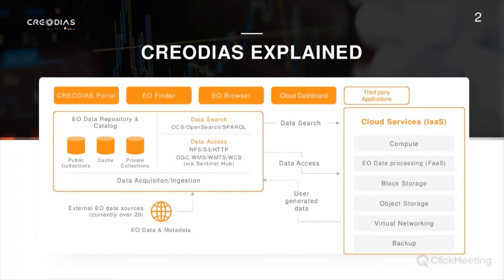So our CREODIAS is one of the platforms that was contracted by ESA. We have built it. The first day of its operation was about 2 years ago, so we are 2 years up and running, more than 2 years actually. The main components of the platform are the Earth observation data repository, which is responsible for collecting, indexing, storing, and disseminating the Earth observation data.